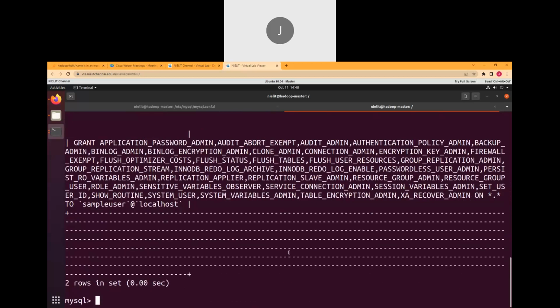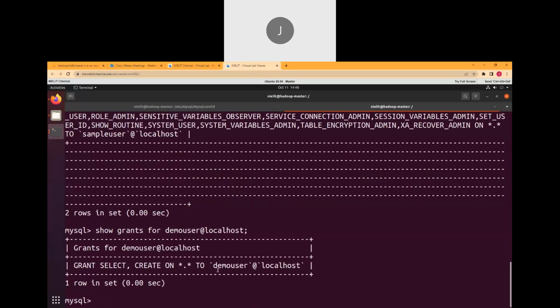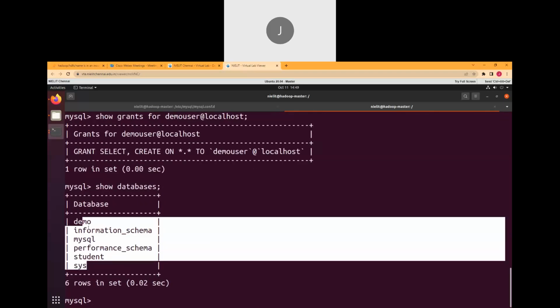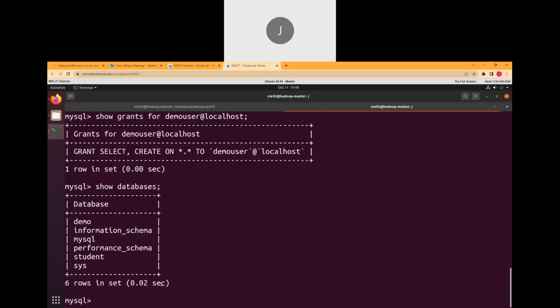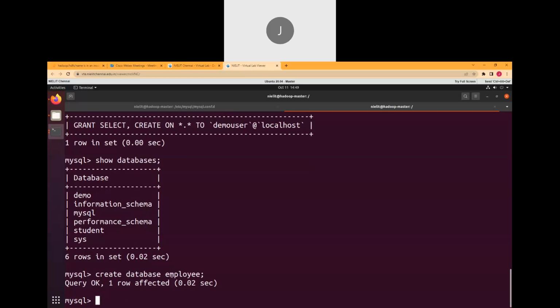Okay, now we have seen the grant permissions. For my user, that is demo user, I have given the permission select, create. So it will allow me to create. I will create a database because it doesn't have any. Show databases. It has only these databases: demo, MySQL, student, and all. So I will create another database, create database, database name as employee. So the employee database it is allowing to create.